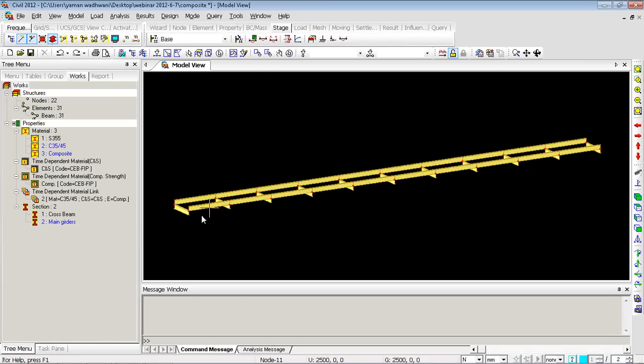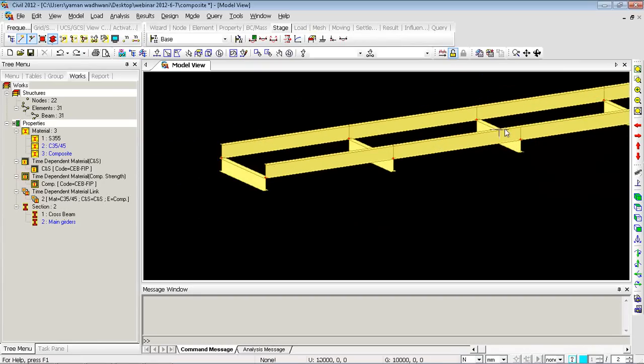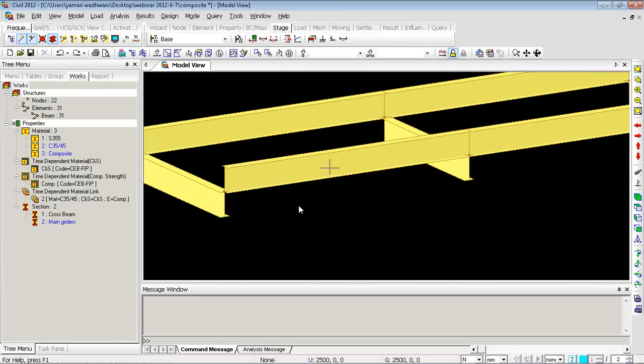So here you can see the center bottom which we defined for the cross beams, these are all inputted as cross beam sections. So center bottom, you can see that the bottom is connected, or everywhere the bottom of the section is used for the element.